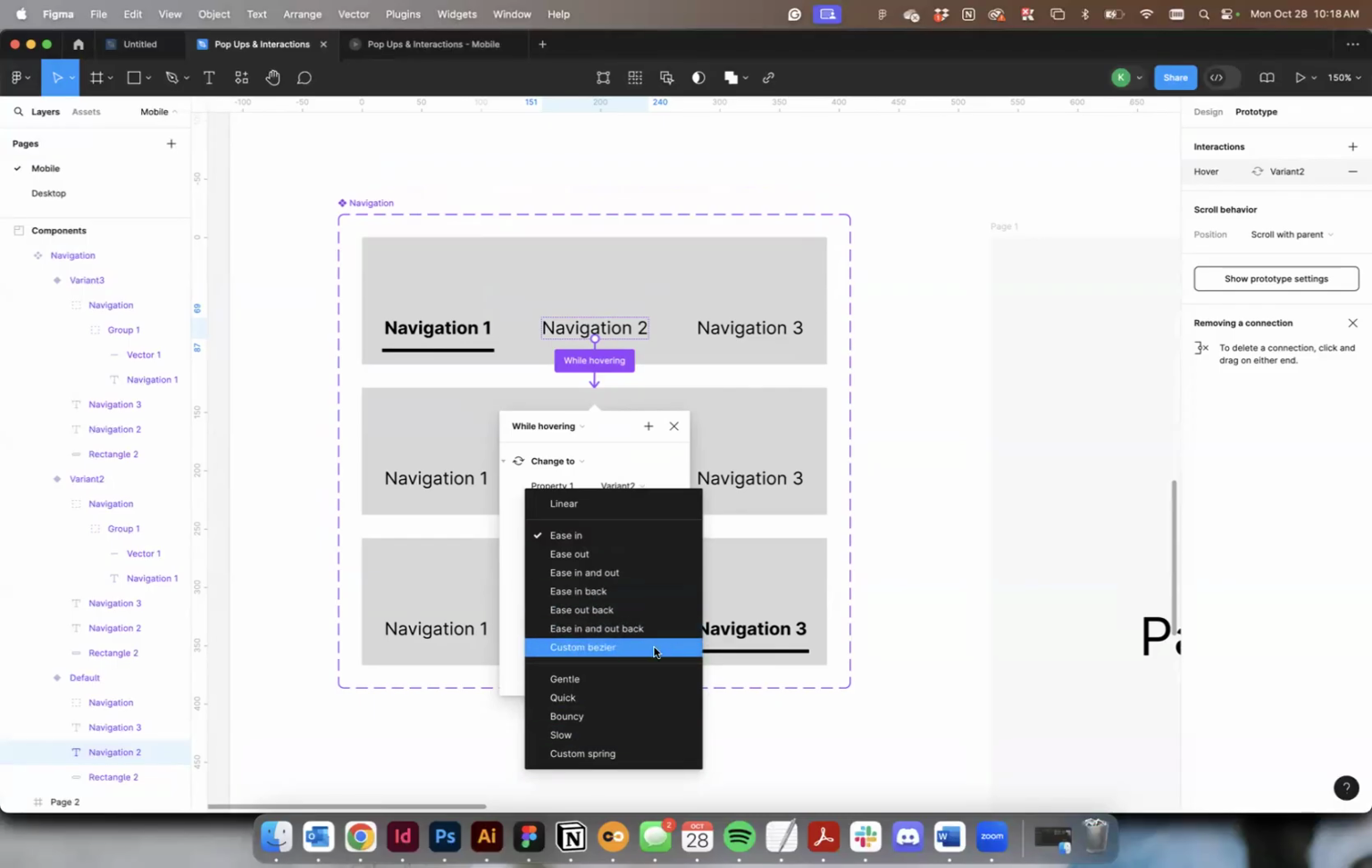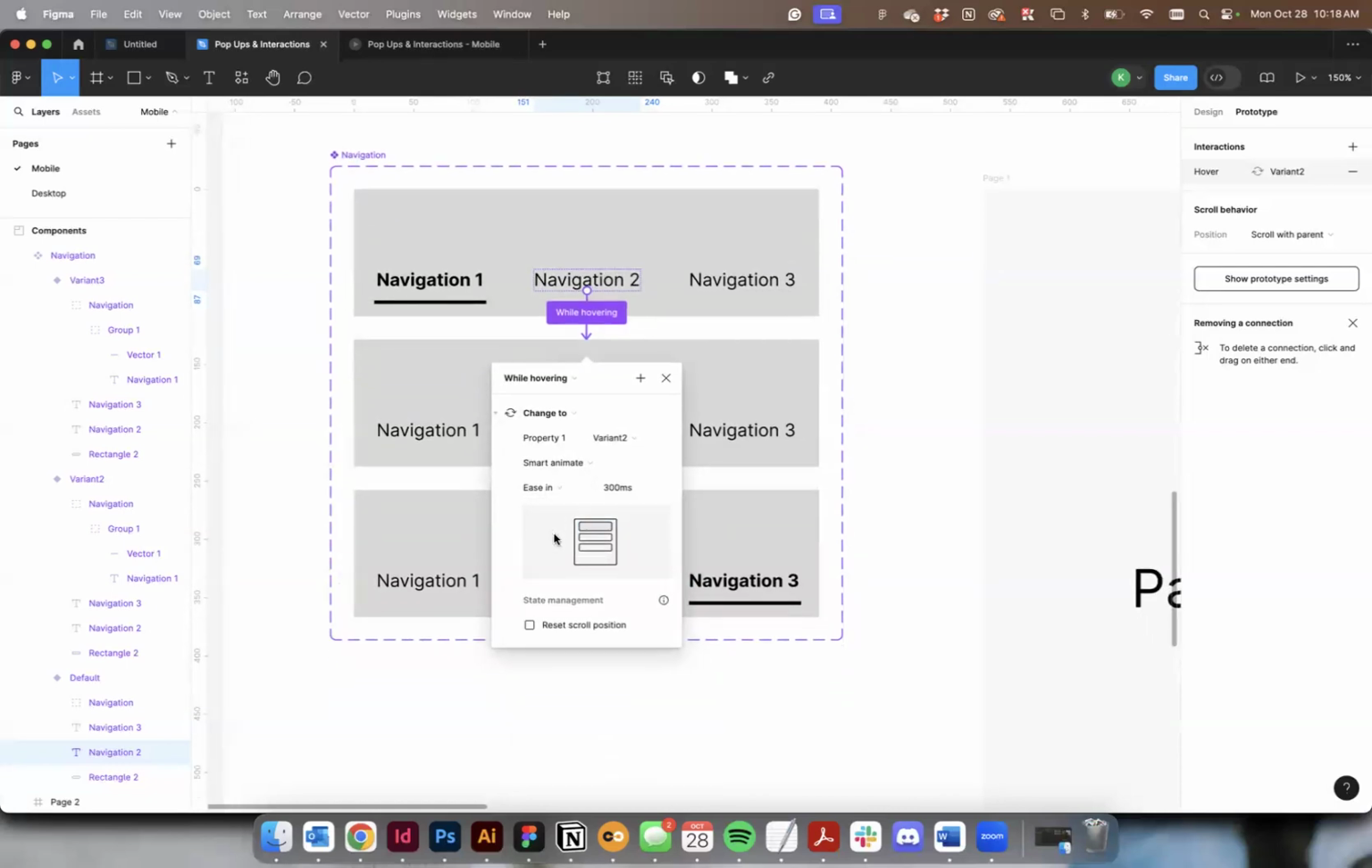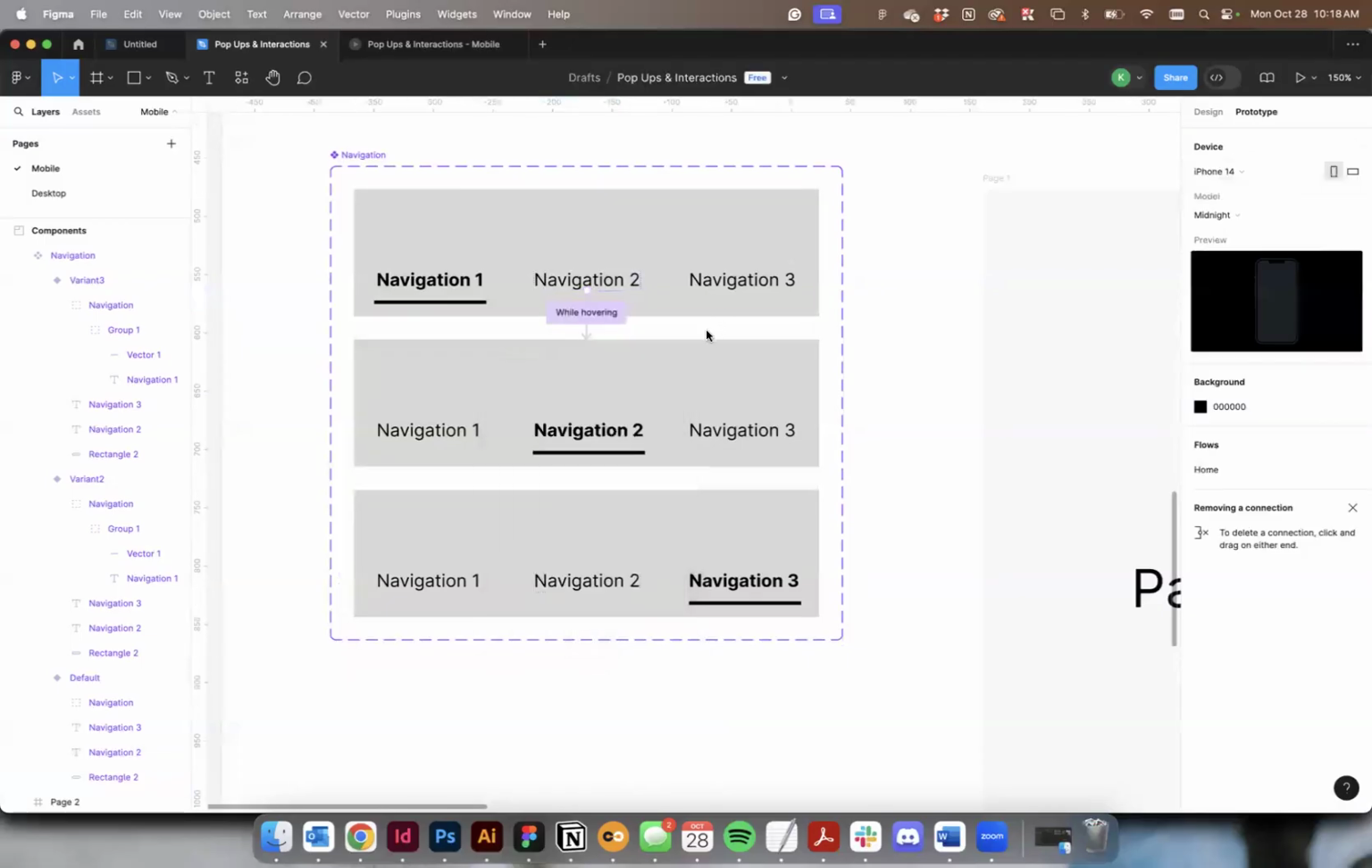This custom Bezier, I've never used this. I think it's new-ish. This is where it will ease in, ease out, so it'll appear there and then disappear. Again, it really just depends on some trial and error. And then that's the speed of how fast it's going to go.